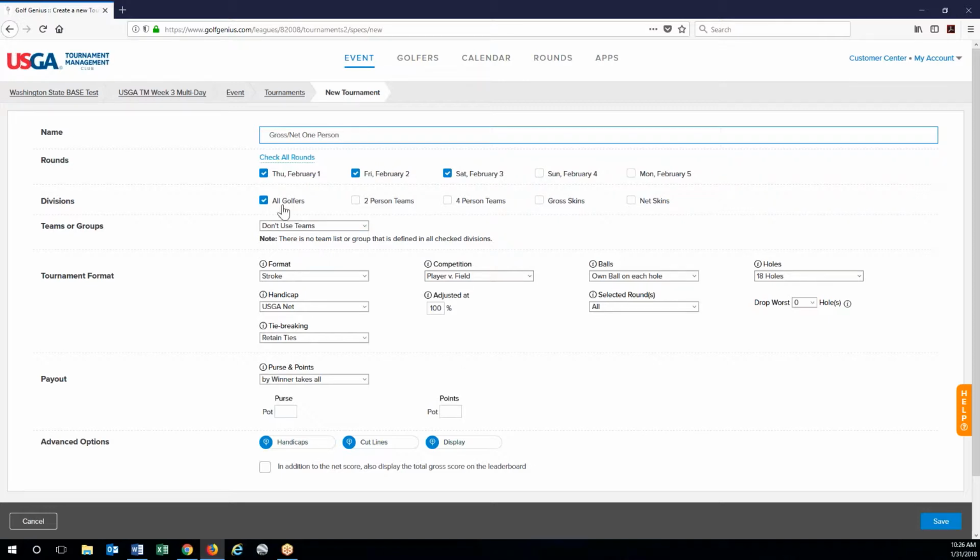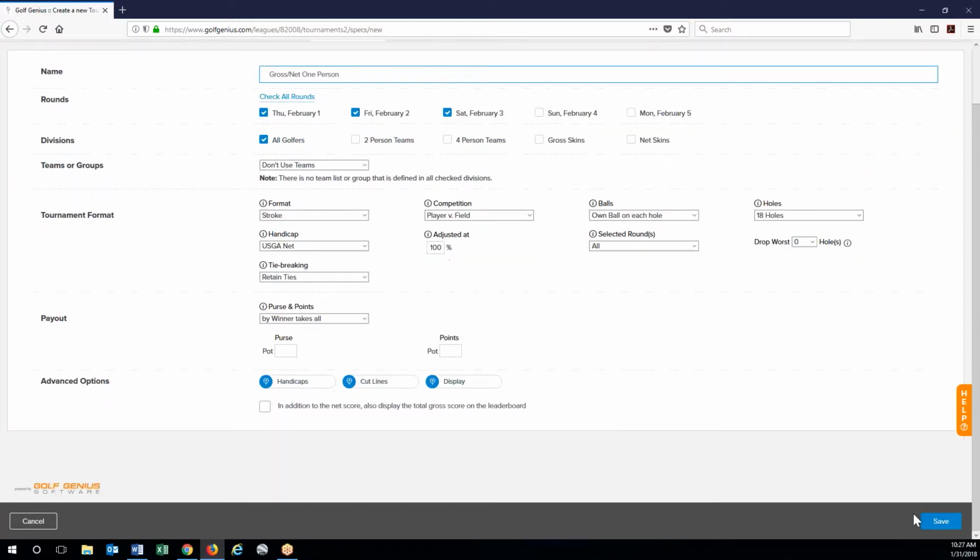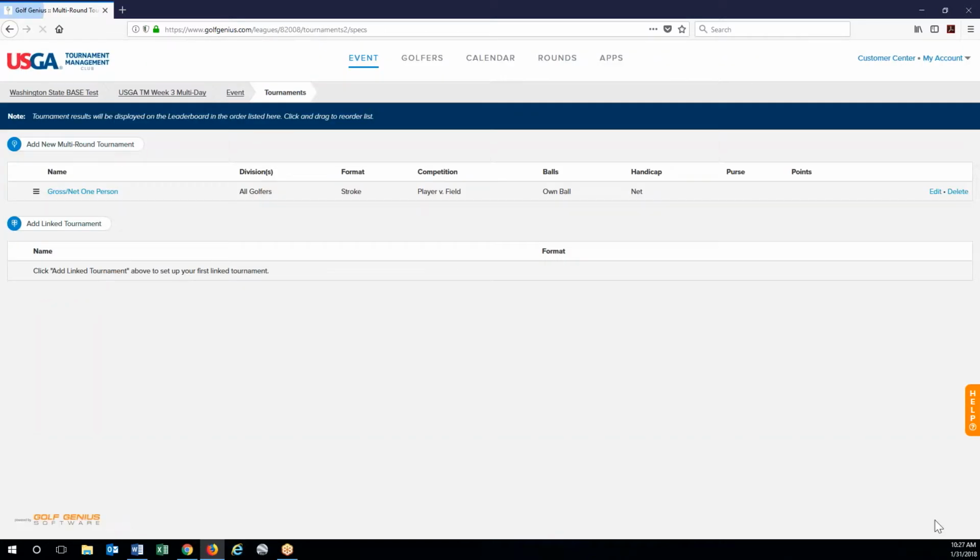We're going to be using just our plain all golfers division. This is going to be a simple gross and net. Everyone's playing their own ball, player versus field game. Now, own ball, 18 holes, USGA net, 100%, and we're good to go. So we're going to save that. And now we're going to add another multi-round event.